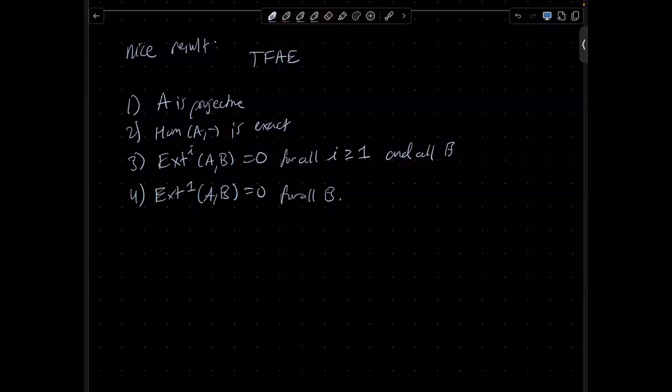Whatever this Ext group is, I'll talk about tomorrow how to actually calculate it. But this is nice. This fourth criterion in particular is something you might be able to do if there's a nice way to calculate Ext. That's not silly. So that's tomorrow.